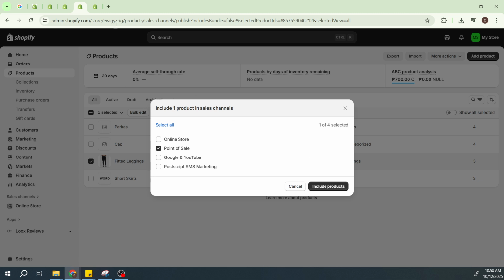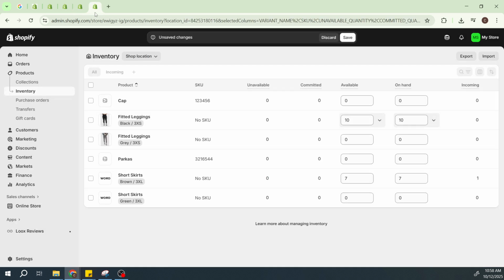But don't close the product page just yet. We need to ensure that your product has inventory assigned to your POS location. Once again, scroll down, but this time to the Inventory section. Here you'll find the option to Edit Locations. Click on it, and you'll be able to enter the quantity of the product you want to have available at your physical store location. Finally, just click Save, and there you have it. Your product is now ready and available for sale in your Shopify POS system.